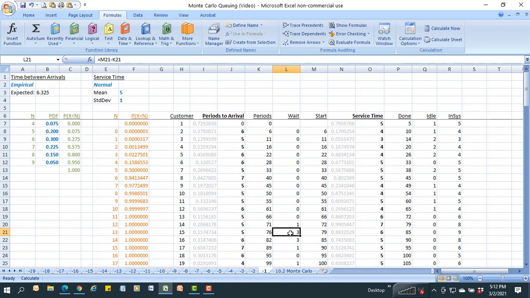It has to wait 3 minutes because it arrives at 76, but the prior item isn't done until 79, so it loses 3 time periods and then gets processed for 6. So it's actually in the system for 9 minutes, seeing its way through. So ideally, we want to analyze all of this as we go through.